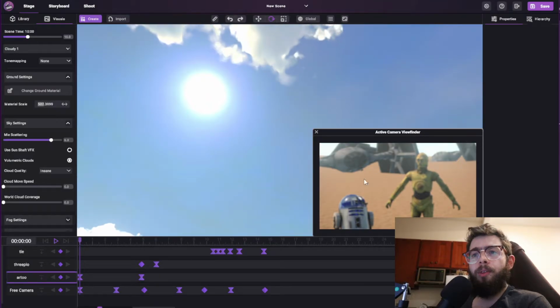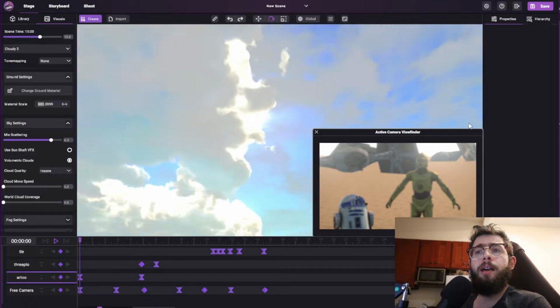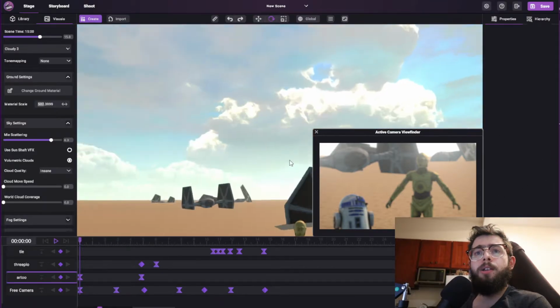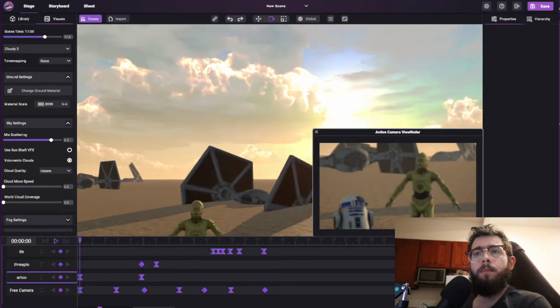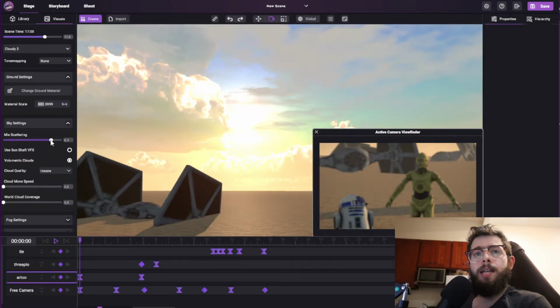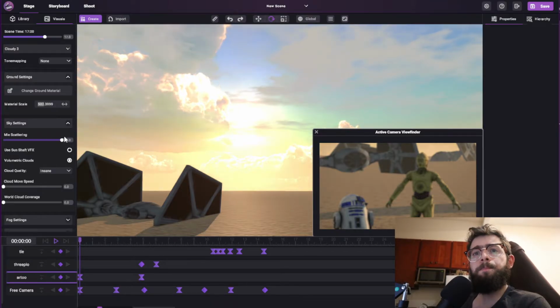It's much more visible in the viewfinder, but if I change to a different weather preset, maybe change the time of day so the sun is at a different location, you can see the scattering is much more visible. There you go. It's like the haze around the sun.